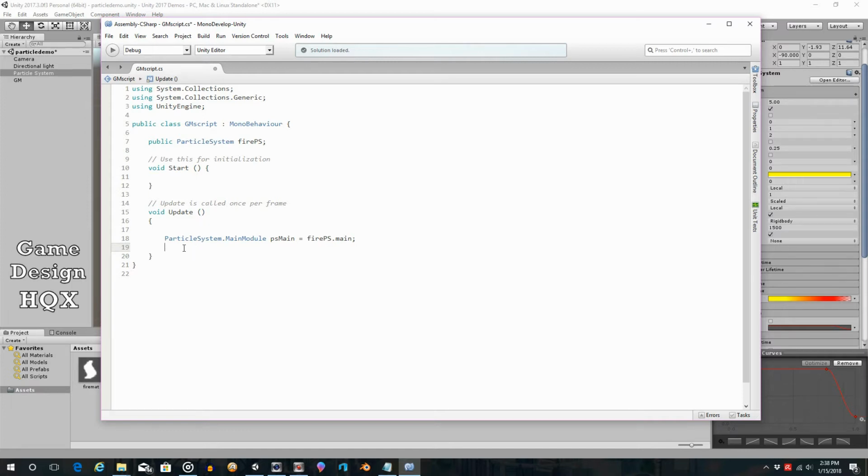Next. Again, I'm just going to paste this, just pause the video. Particle system dot shape module ps shape is equal to fire ps dot shape. So again, we're taking a portion of this and dropping it into another variable. Now I'm hoping that you see the pattern, because as I said, the particle system is broken down into modules. So here is the main module, here is the shape module.